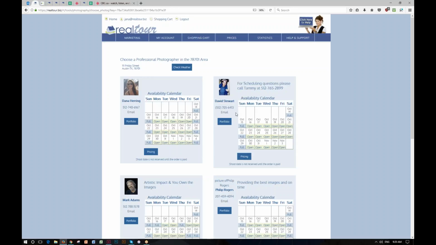So we're going to choose a date. Let's say I want to get this done as soon as possible, and David's my guy. For whatever reason, I like David. Maybe I use him all the time. Maybe someone recommended him. Let's just choose David. And I can see his next open appointment is the 16th, Monday. So I'm going to click on that because that's the one I want.